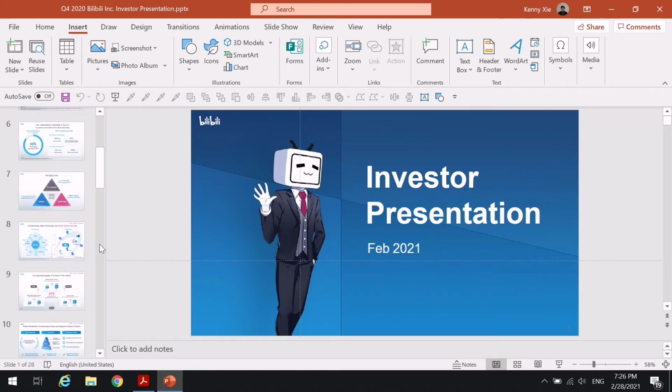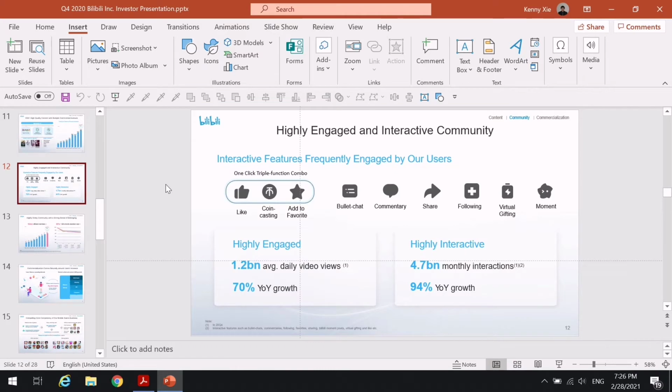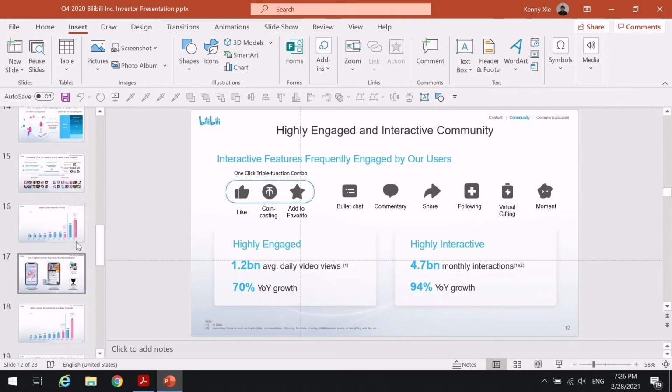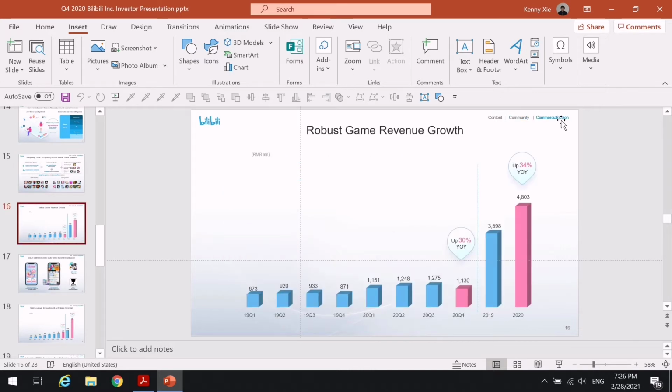The second thing they do very well is the navigator. For some of their slides, they have the navigator on the top corner here. When it moves to a certain section, they highlight that with a blue color, so you know this is talking about community. And on the next few slides, it's talking about commercialization. So I think this is very good.